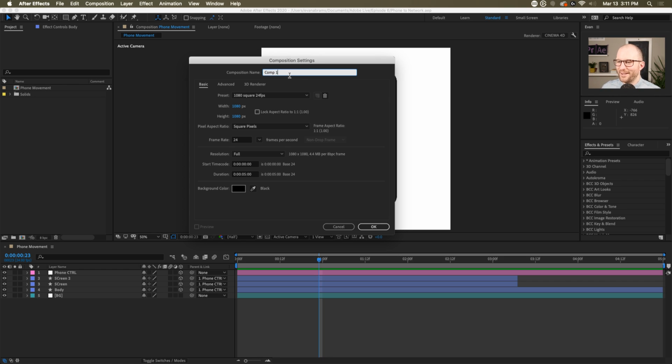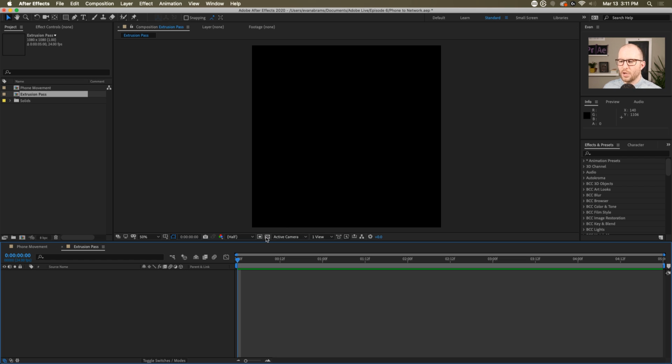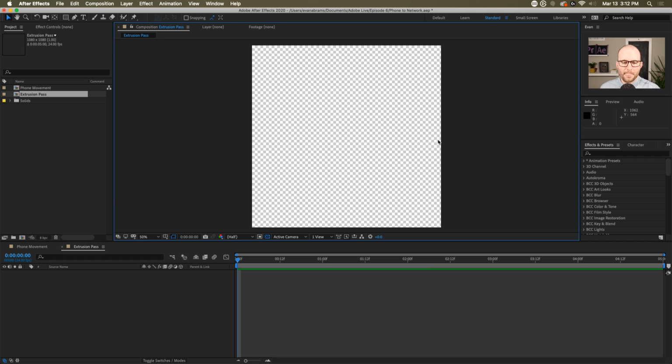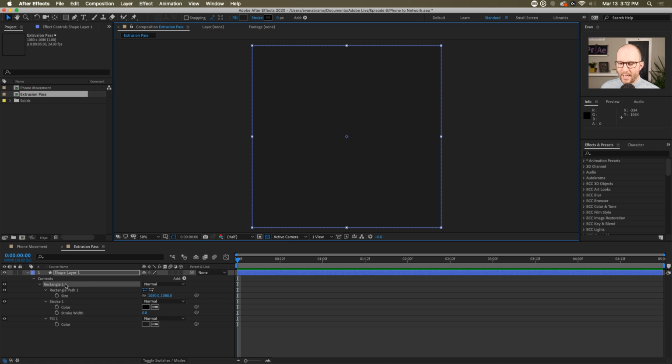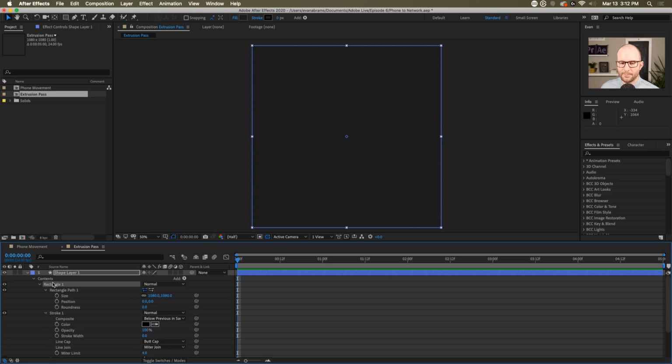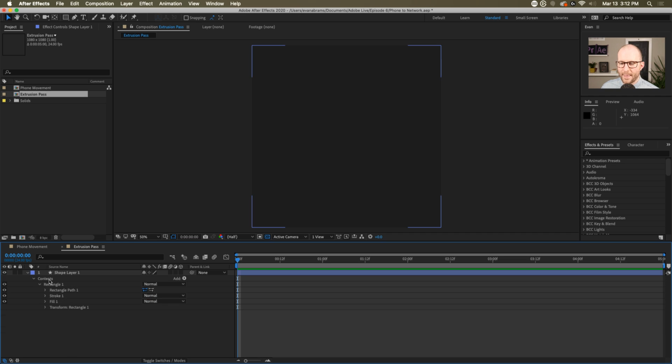So good. So let's call this extrusion pass. And we're just going to talk real briefly in here about how these extrusions work, how we make them. So you can take literally any shape layer you like, and if you twirl down into the shape layer, you will notice we have a whole lot of contents in here, and every layer, of course, has its own kind of transform stuff on here.